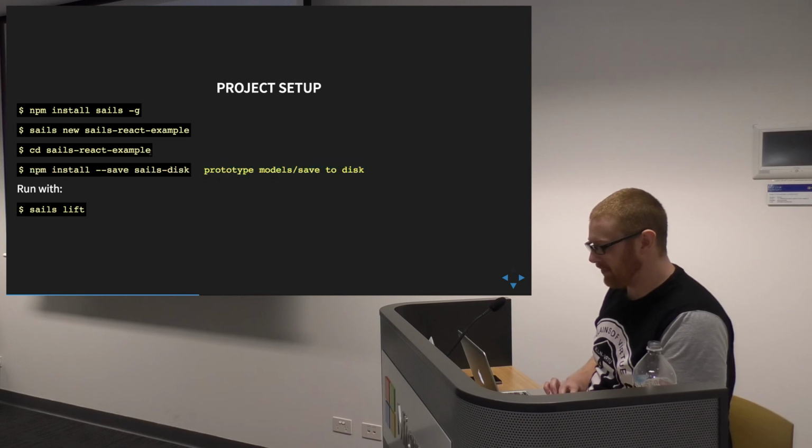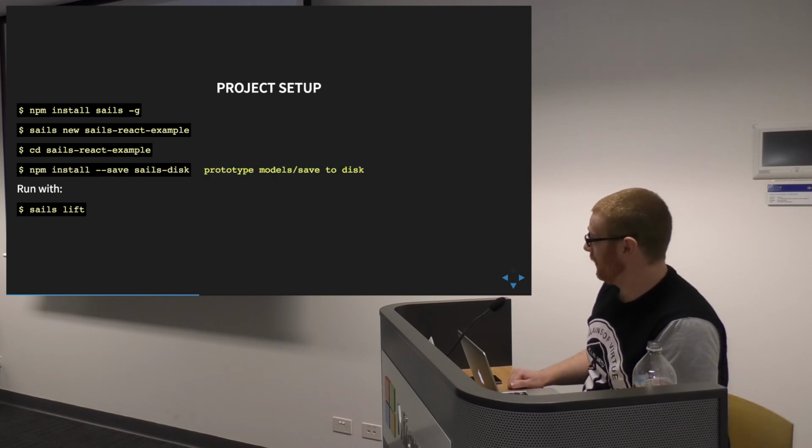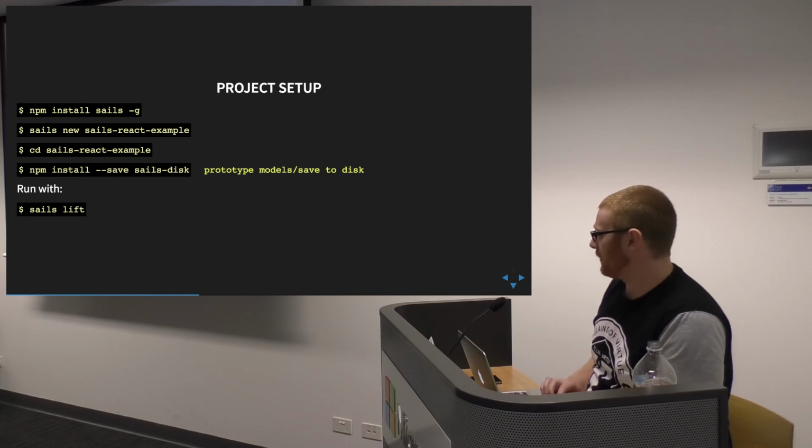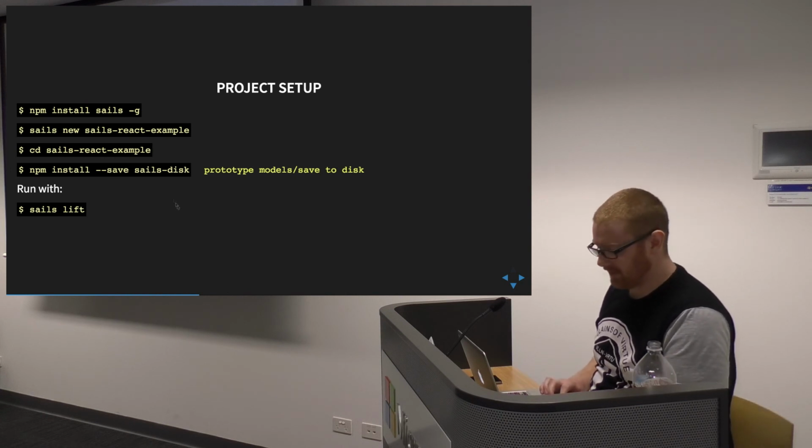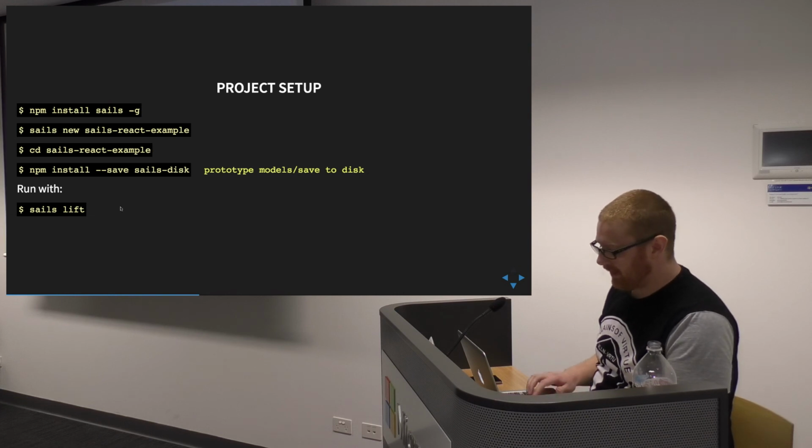If you're rapidly prototyping, Sails can just save your models to disk, and you don't have to worry about any schemas or anything. It will just shepherd your models to do that. And sails lift to start that process.